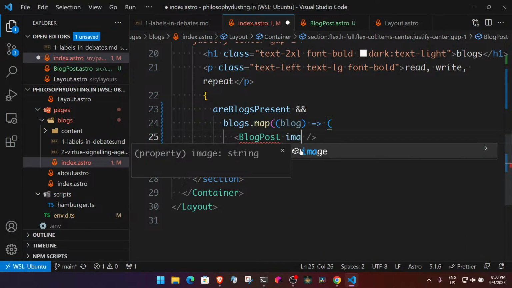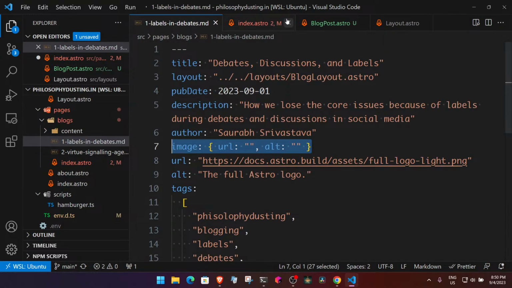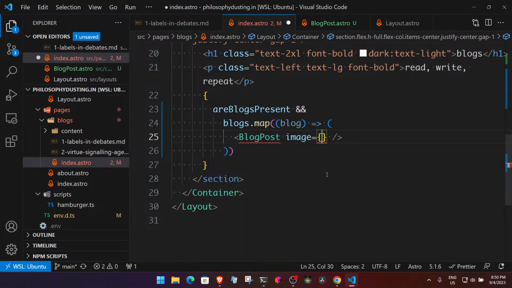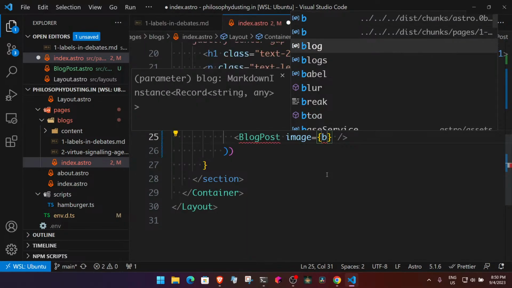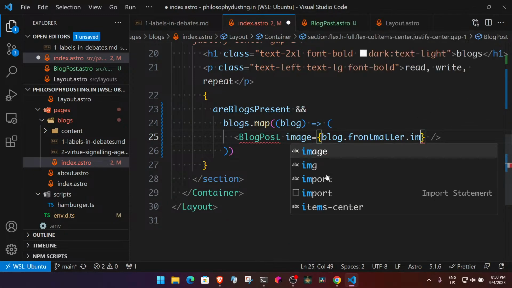Then let's start with image. Image should be, do we have image? Yes, we have image. So it should be block dot front matter dot image dot URL.